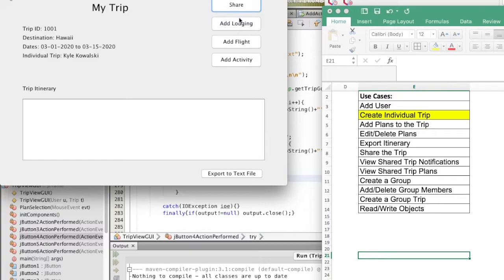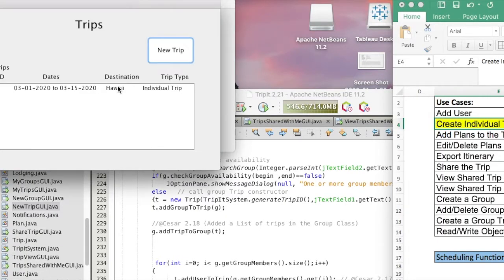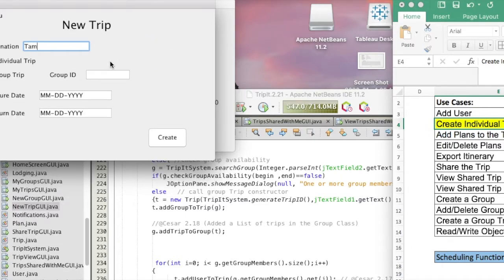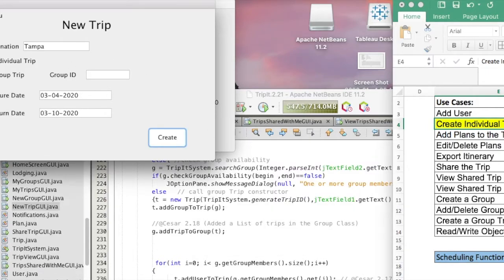We can select which plans we would like to add by clicking one of these buttons. Highlight the scheduling functionality of TripIt. Suppose Kyle were to try to make another trip that overlaps with his Hawaii trip from March 1st to March 15th. An error message arrives saying you are not available for those dates, and the trip is unable to be created.